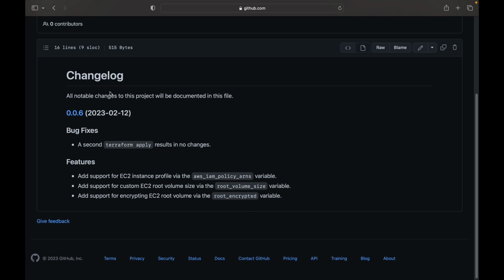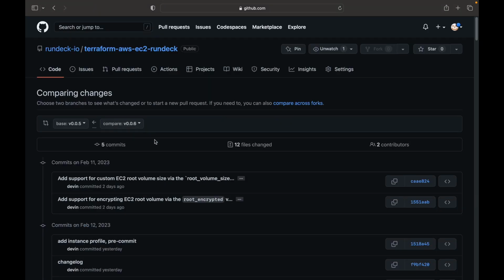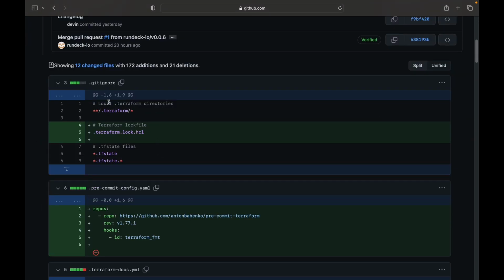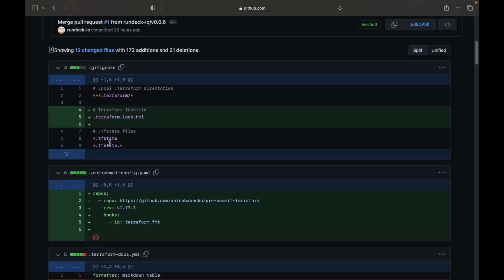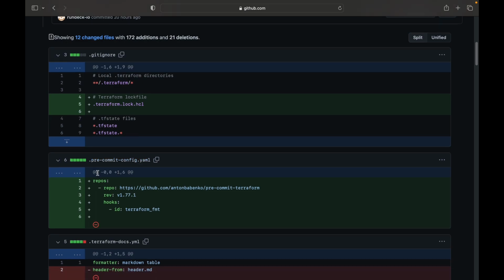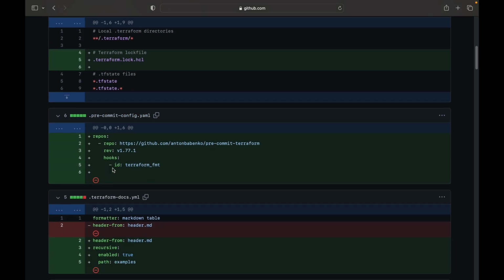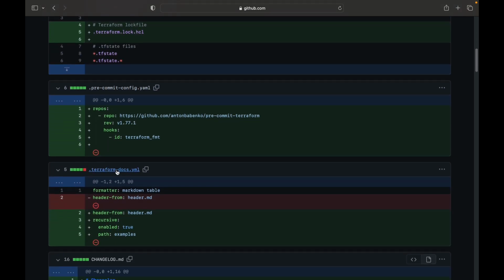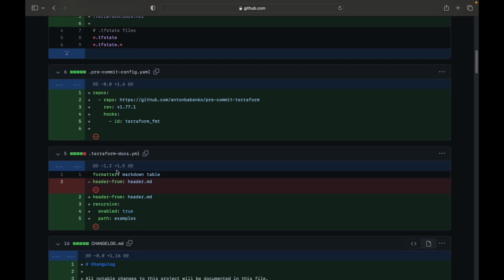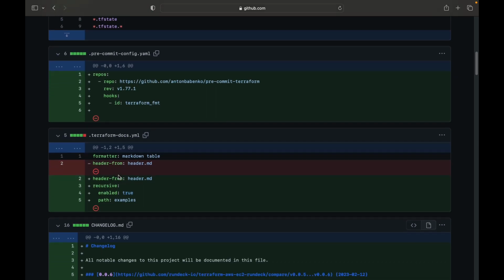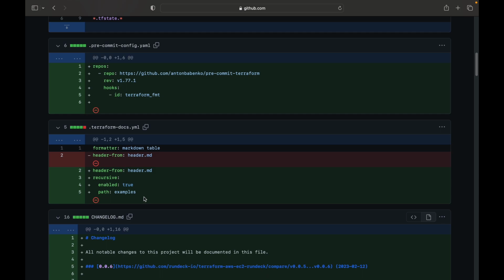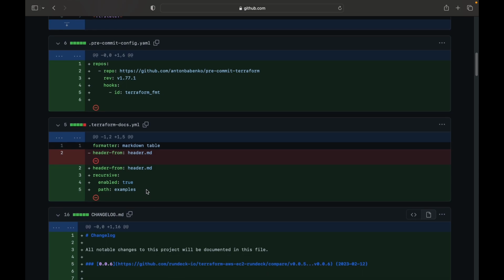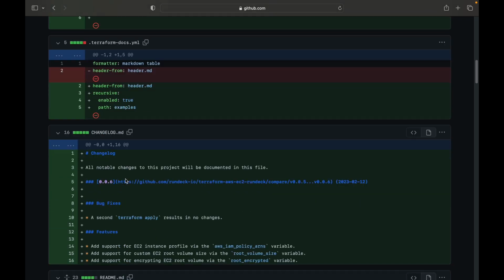If we want to look at the changes, we can do that. Here are the commits. Who cares? Just a gitignore, I'm ignoring that. Added pre-commit config just for the source repo, which makes it a little easier to not commit bad stuff. Updated Terraform docs, so it recursively does Terraform docs. Changelog, we just looked at that.